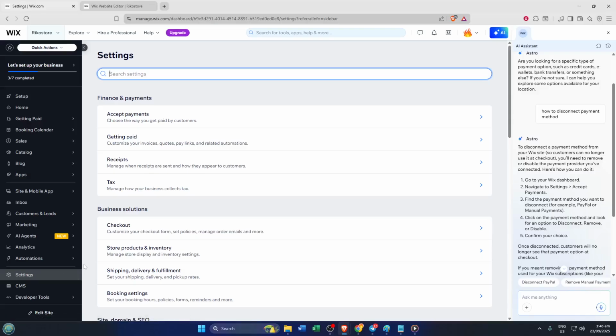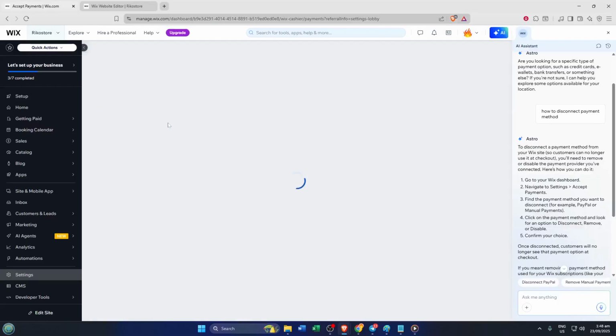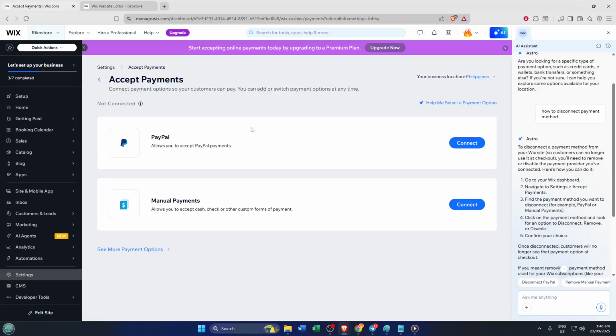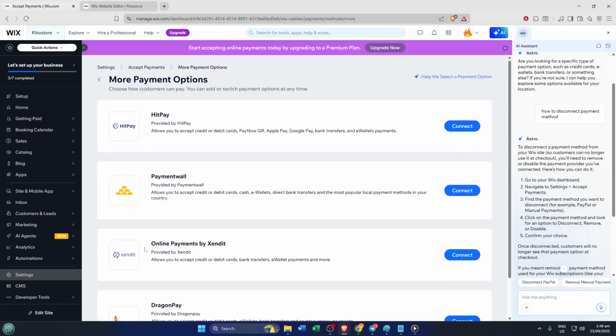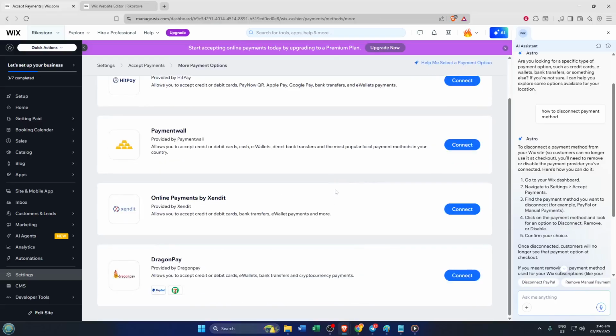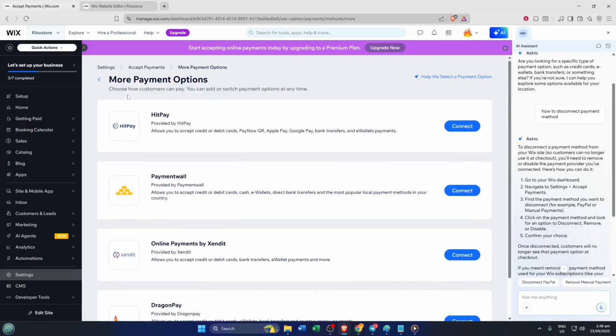Alright, inside the Settings menu, look for a tab or section labeled Accept Payments. This is where Wix lets you manage how you get paid through your website. The Accept Payments area gathers all the payment options you've set up: credit cards, PayPal, Stripe, or others you might have linked. If you've ever connected a payment method before, like when you first started selling your products or services, this is exactly where those connections live.